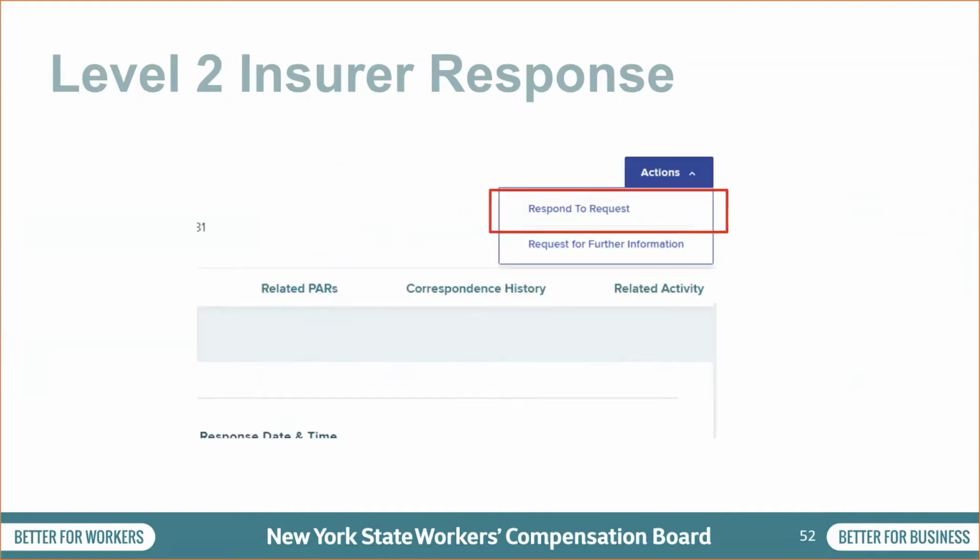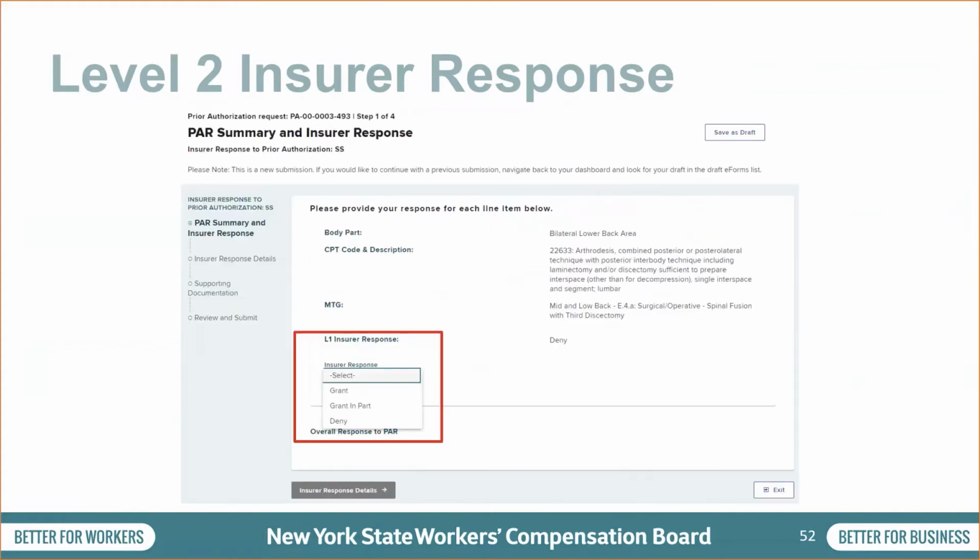To respond to the PAR, you will follow the same process as in the Level 1 review. First, select Actions at the top right of the PAR Details page. When responding, you can see the Level 1 response here as well. Under Insurer Response, select Grant, Grant in Part, or Deny.